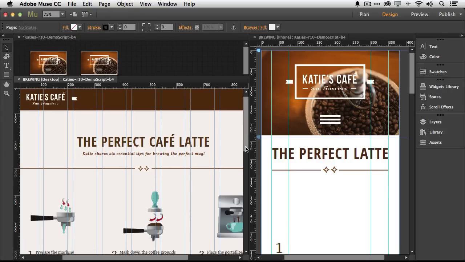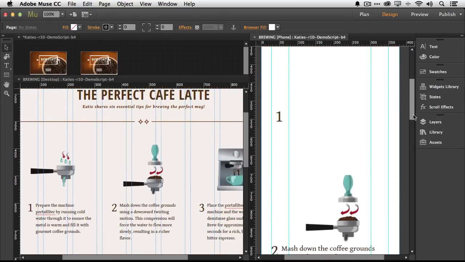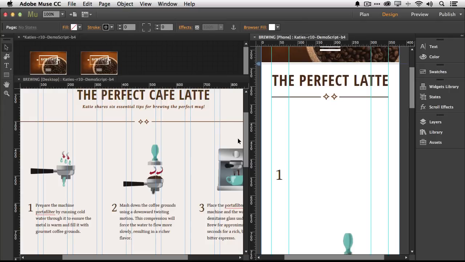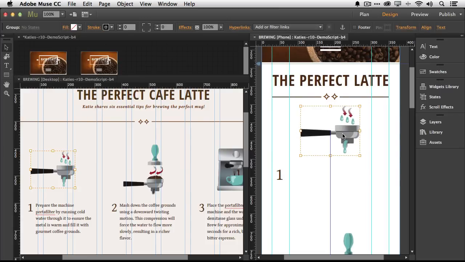Now, let's take a look at some of the things that are new for October. First and foremost, as you can see on the phone layout, we have some missing pieces. So this graphic needs to be placed from the desktop layout onto the phone layout. Now, of course, I can just place it again, or I could copy and paste it like I used to. But now in the October update, I can just go ahead and drag and drop. So now we can drag and drop content from one layout to the other, just making it that much faster to replicate content on multiple layouts.